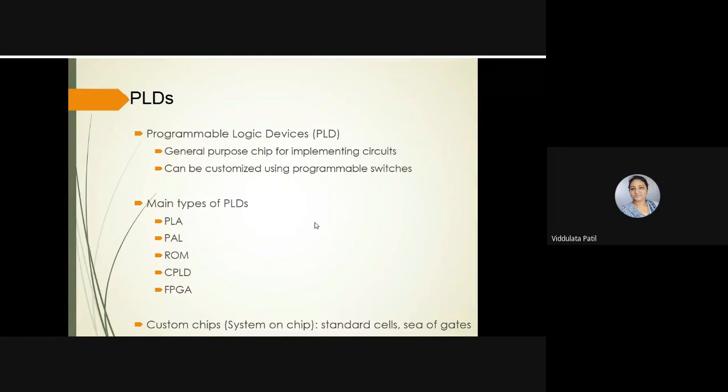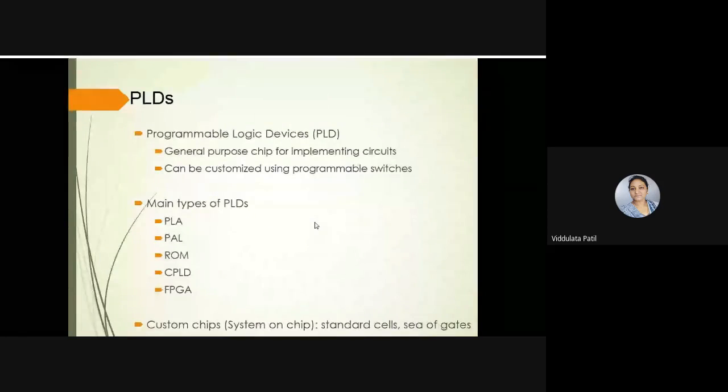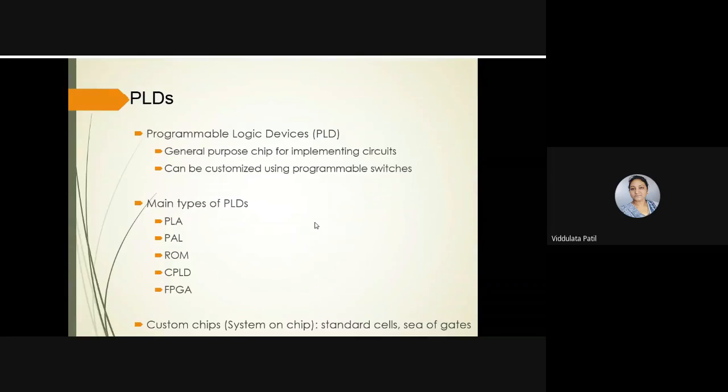Okay, so that means we can say it as a sea of gates, because there are so many gates in this system on chip, and that is the customized IC. That means it depends again on the user application. It is customized for a number of applications, a number of logic functions built in a single IC. So that is a system on chip. The whole system that can be built on a single IC, we call a system on chip. Okay, so that is also again a programmable logic device.